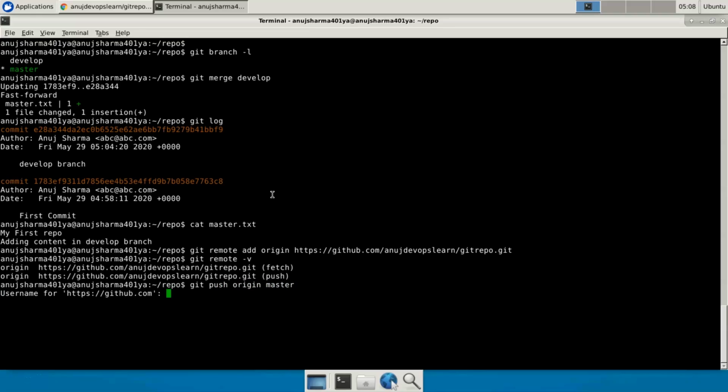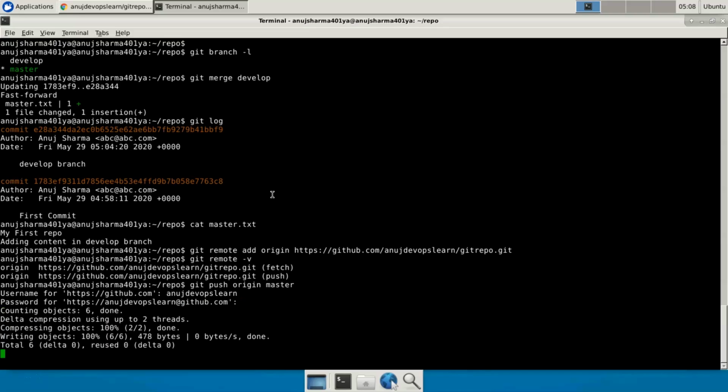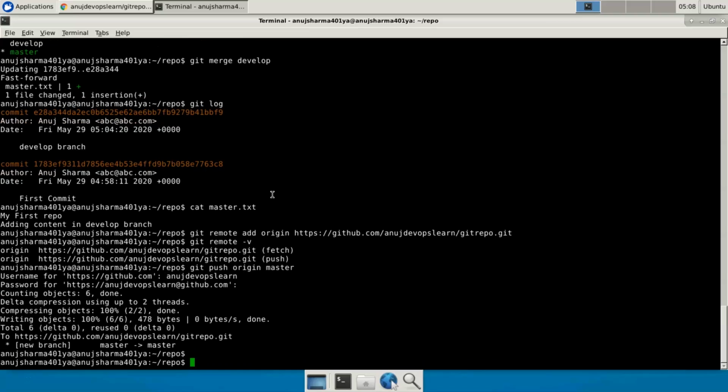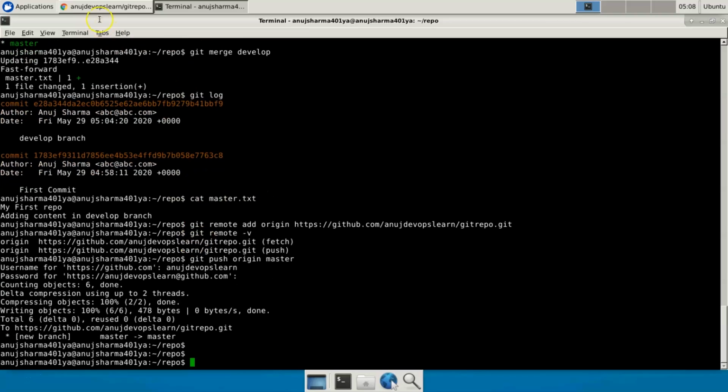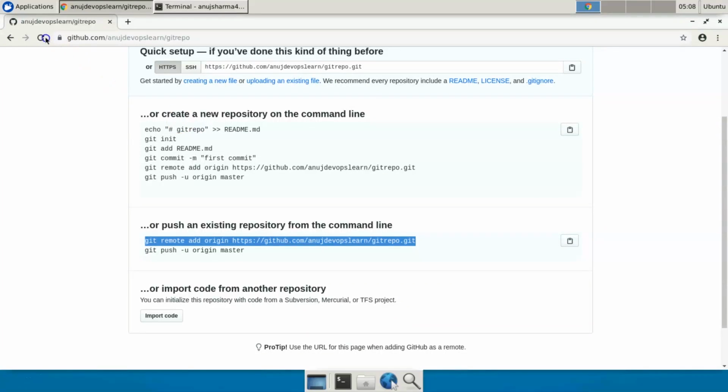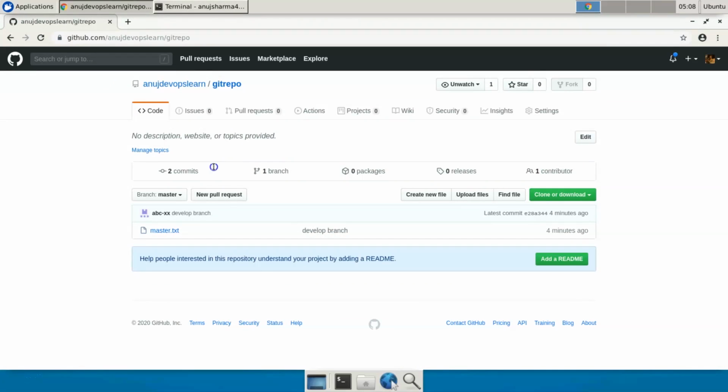It will definitely ask for your credentials, so you will give the URL, username, and you will also give the password. Once that is done, you will see that a new branch is created, because in the GitHub repository you did not have any code base available. So when you refresh, the code will be available there.